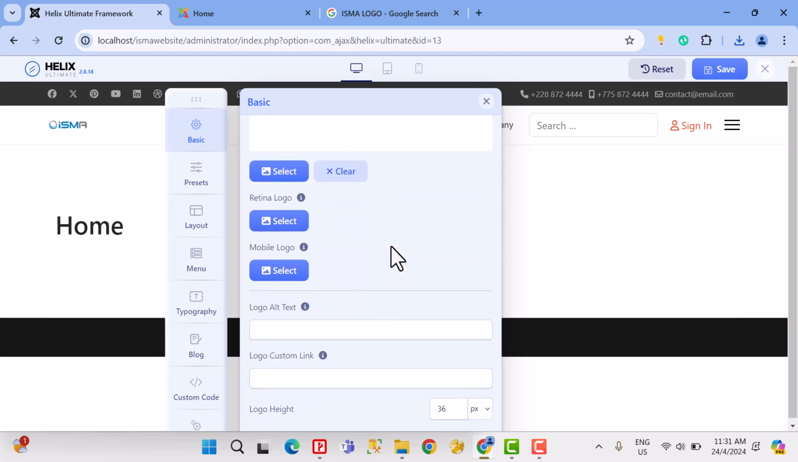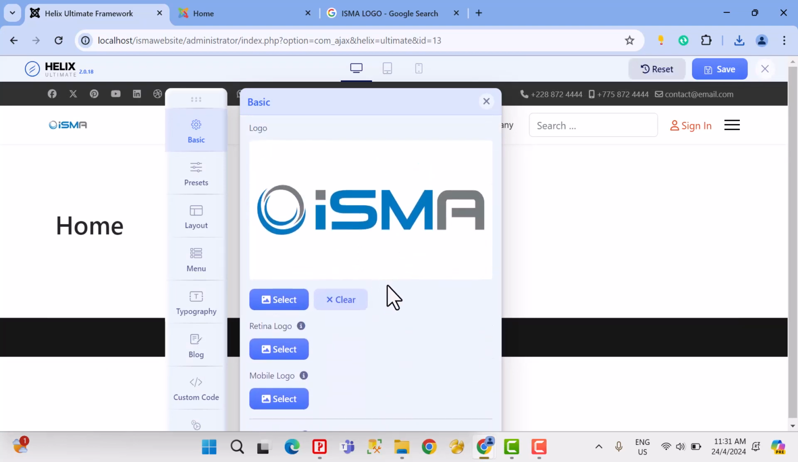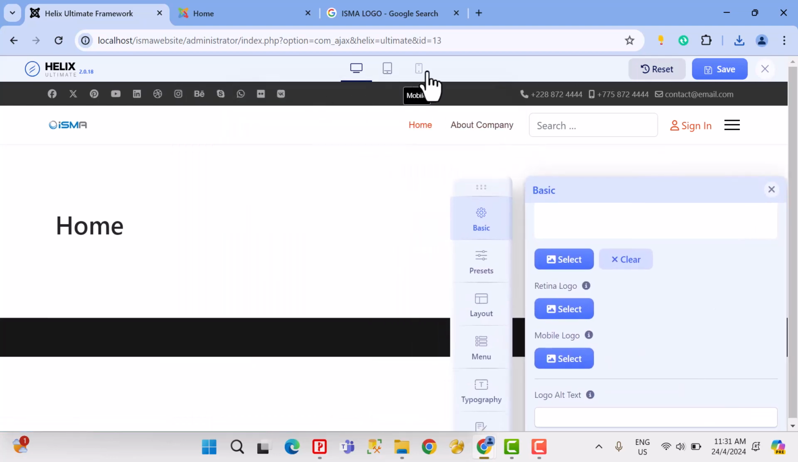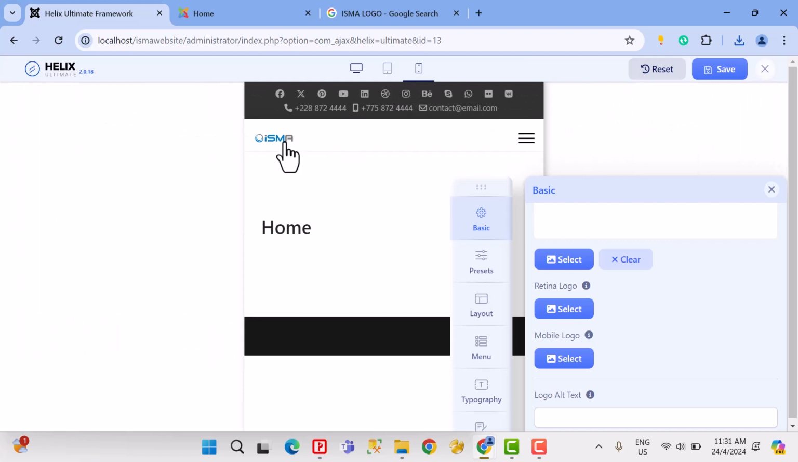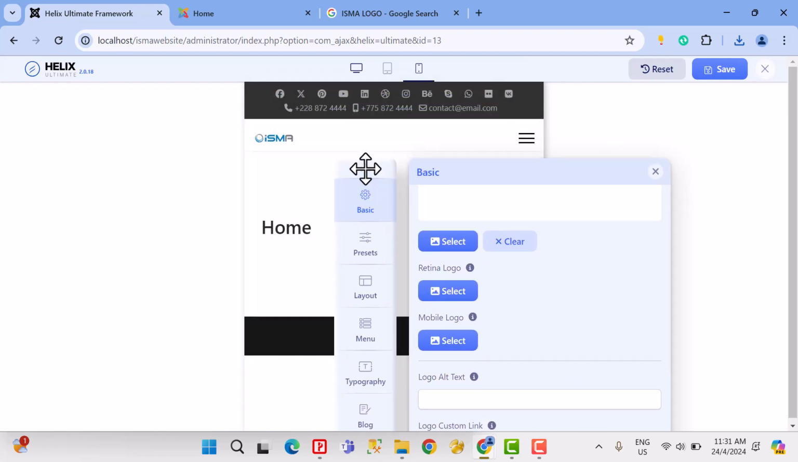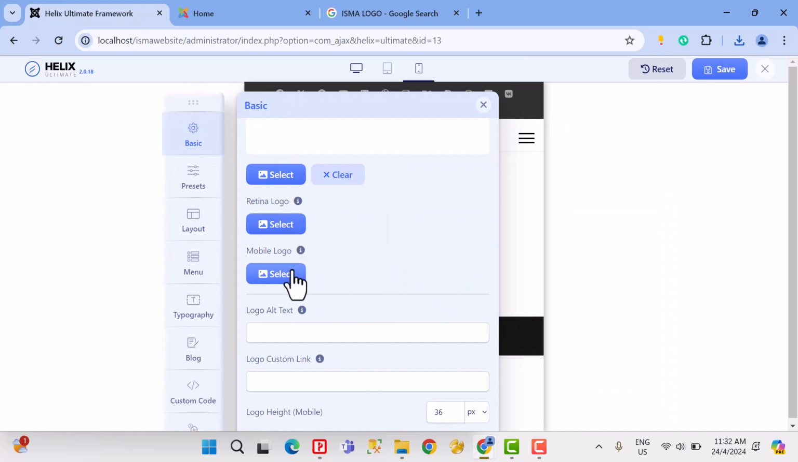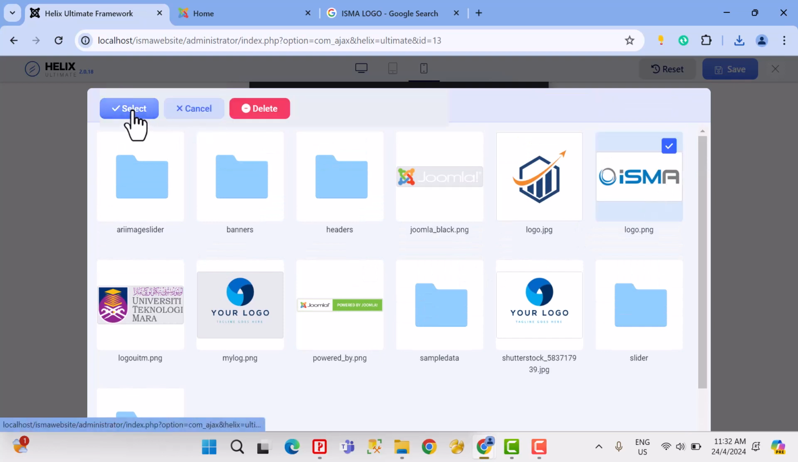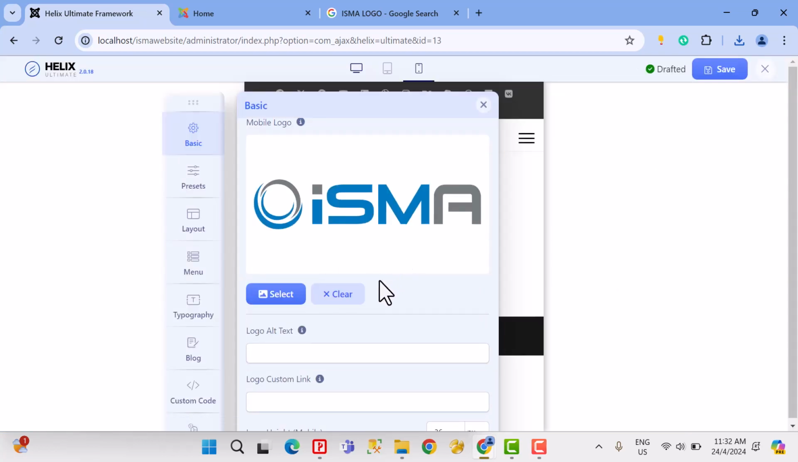So this is the logo for mobile users, right? Sometimes when you open it on mobile, it shows the logo also. If you want to make sure that the logo will also be viewed on the mobile platform, please select the same logo again.